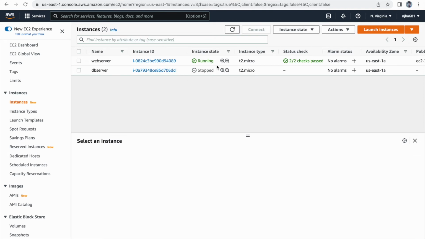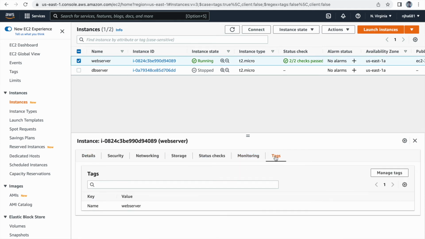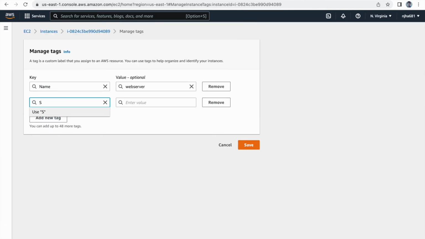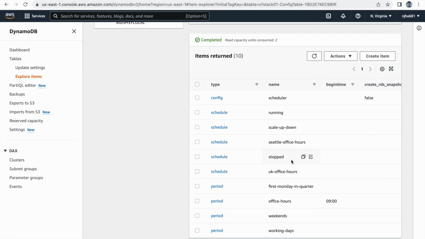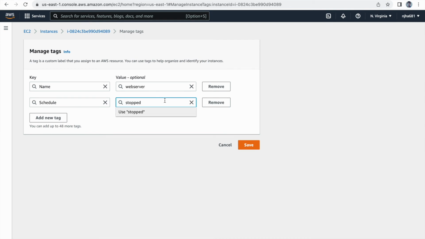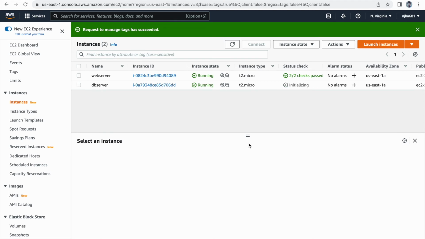We have one running instance. Select this instance and add a tag. Tag name should be schedule, SC. Now we want this server to be in stopped state because that server was running. So we have one schedule called stopped. Let us copy that, paste it here, save it. I will tell you what is happening in the background.